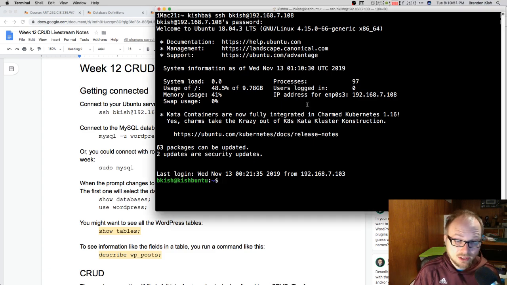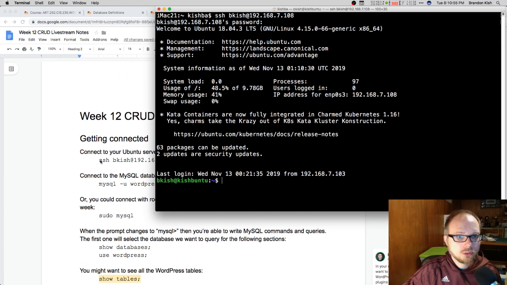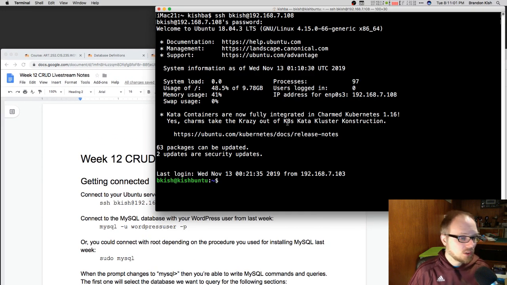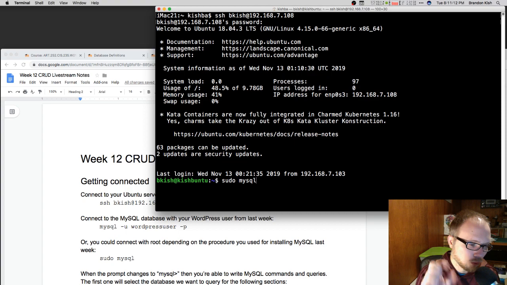Once we're connected with SSH, we can connect to our database. So the first thing that we're going to do, if I can move this window down a little bit, is connect to MySQL using a program on the command line called MySQL. Last week when we installed WordPress, we typed sudo MySQL, and you could totally do that again, but that's going to connect you as the root MySQL user, and that would give you access to create tables and create databases and drop them and do some things that I don't want us to accidentally do today.